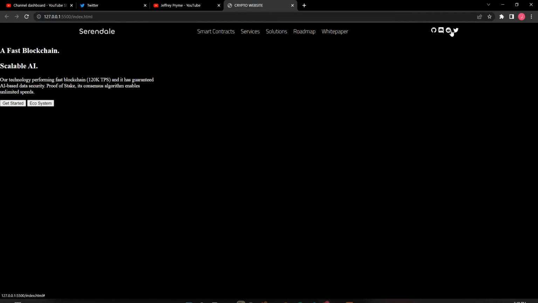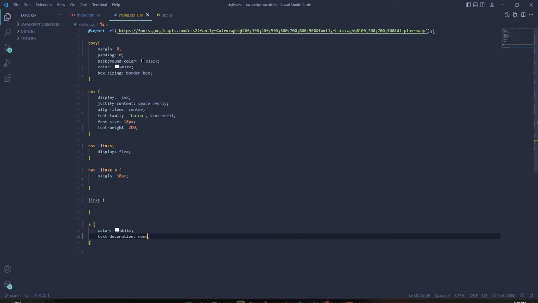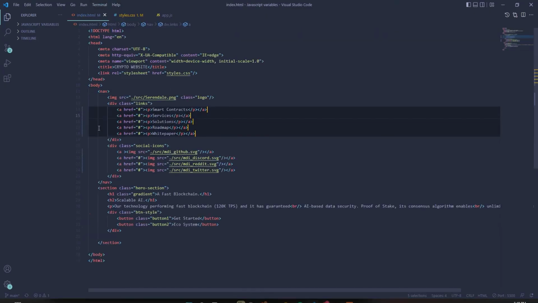GitHub isn't for some reason, but the others are, so I'll check what's wrong with GitHub. Let me go back here and see. Okay, GitHub doesn't have a href, so I'll just copy this, paste it here, and that should solve all that problem.